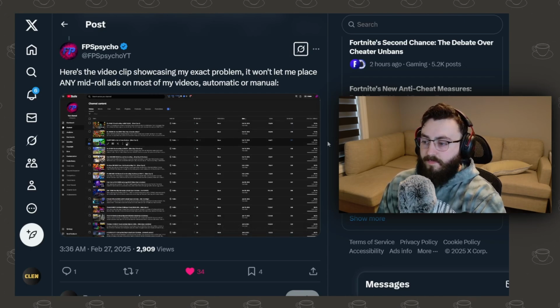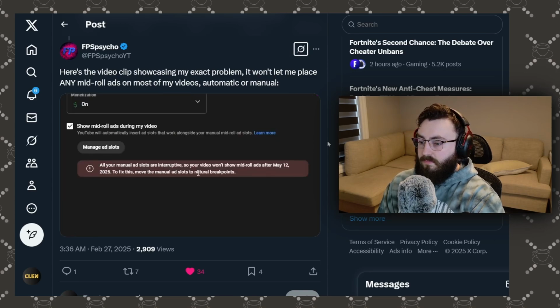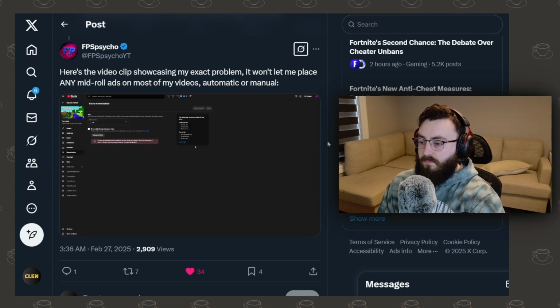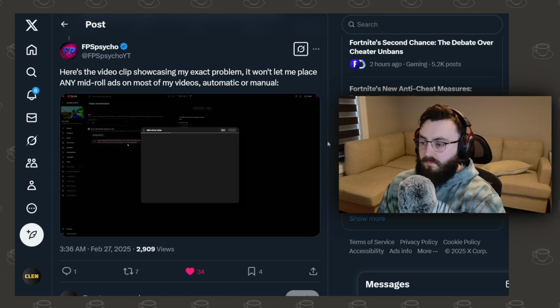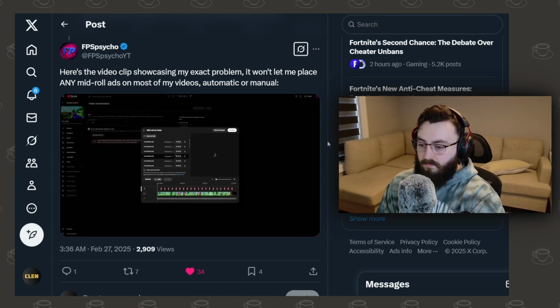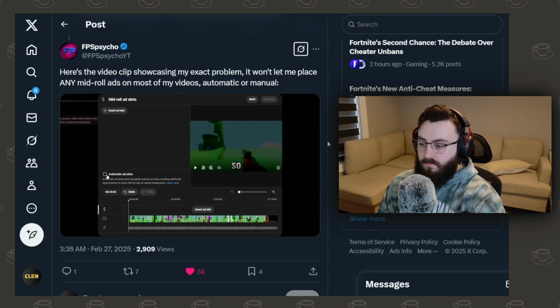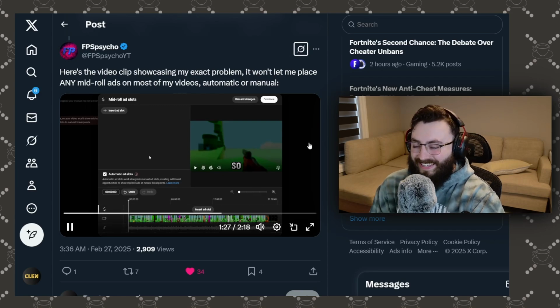Leave one of my newest ones, the Flappy Bird Zombies video. So if I come over here, all your mad little ad slots are interruptive. And here is where the main issue lies. So I go to manage ad slots, and as you can see, all of mine are interruptive. So let's just say I get rid of all of them. Don't worry, because this brand new feature will save me. Automatic ad slots. Click. Uh-oh. What's this? Oh, nothing. It didn't add a single mid-roll ad.